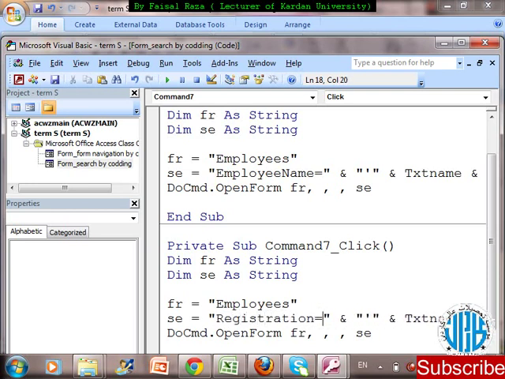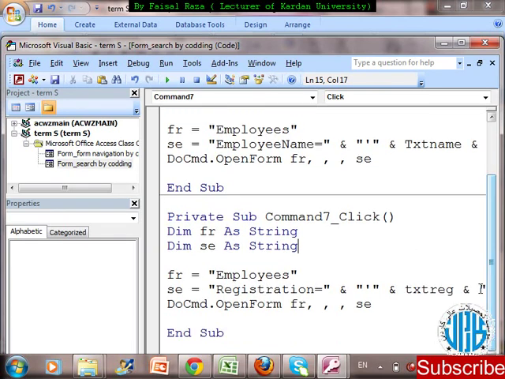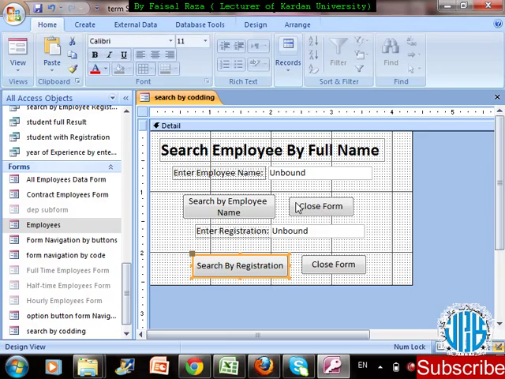Registration is equal to this thing, same, and txt reg, because this was the text name over there. Right now verify whether it's working or not, nothing more is there. Close that and check it out.